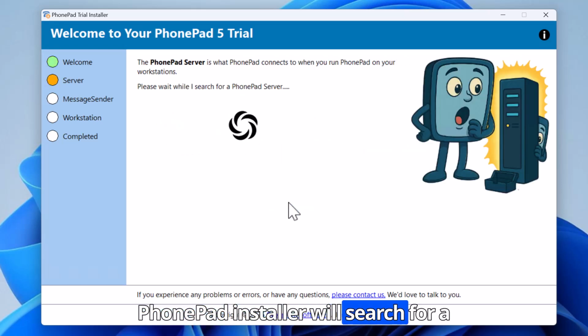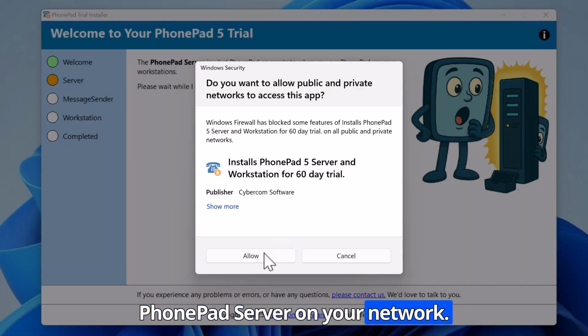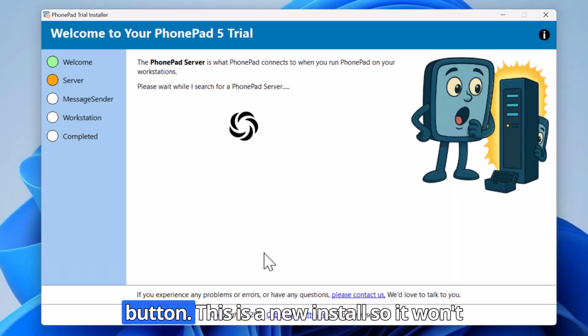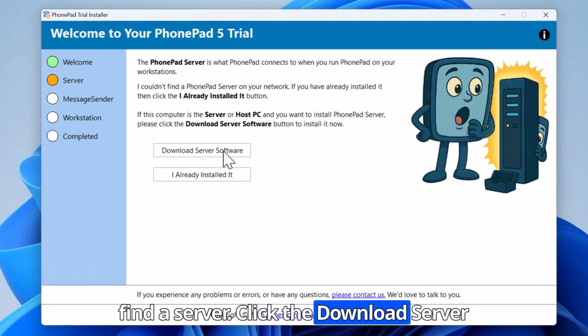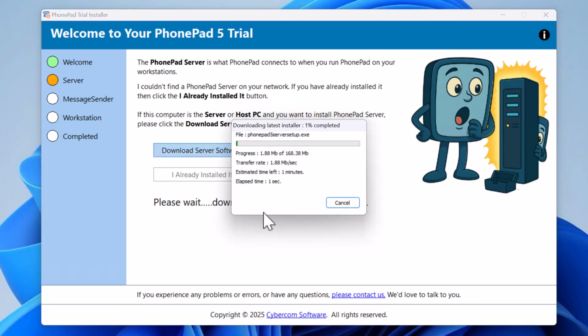PhonePad Installer will search for a PhonePad server on your network. If you get this prompt, click the Allow button. This is a new install, so it won't find a server. Click the Download Server Software button.